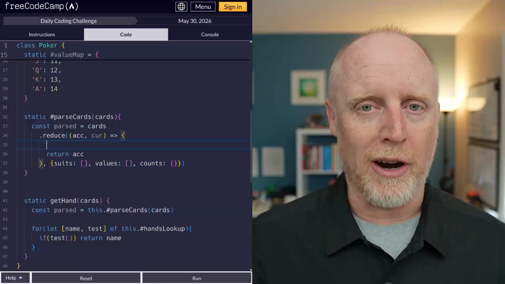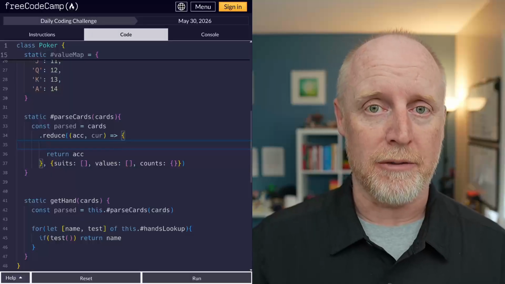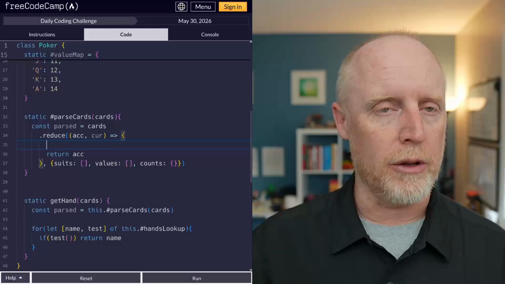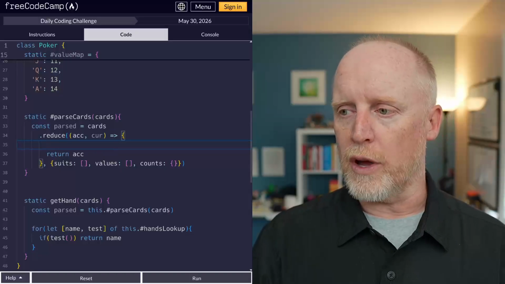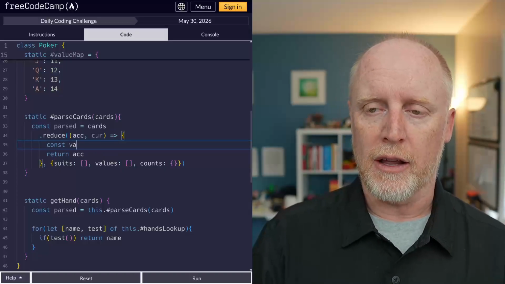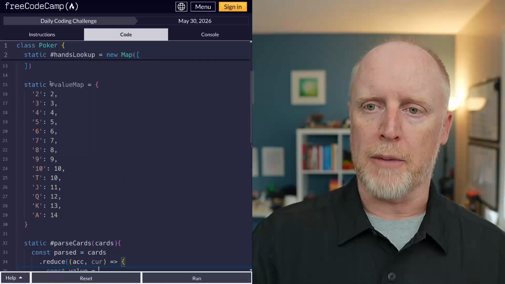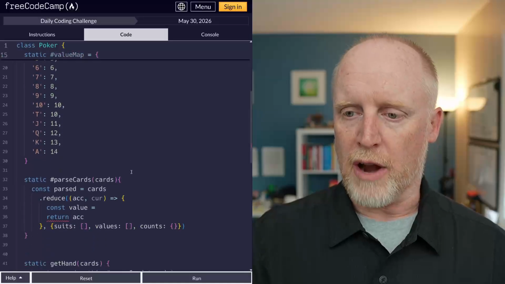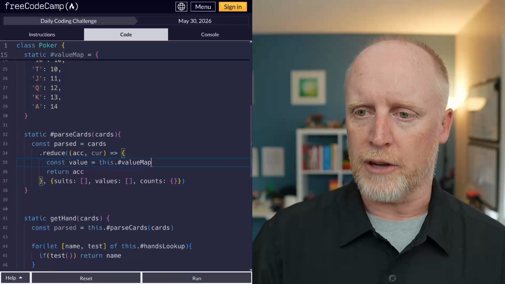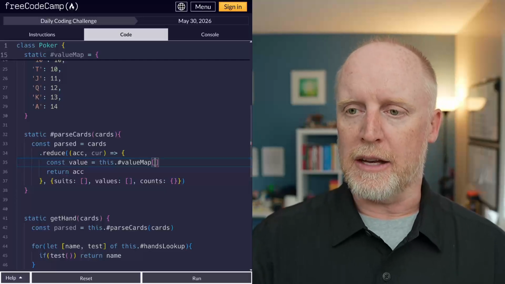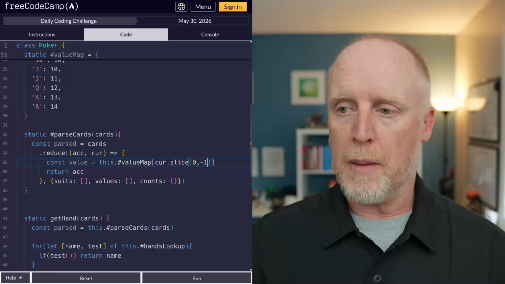Okay, here we are. This is the reduce, right? Again, it's the bulk of the work. It's the heavy lifting that makes everything else really, really easy later on. So we're totally going to do that. And that starts out with getting the value. So we get value. It is going to be based off of this valueMap, okay? So we're going to grab that and go this, with the dot, don't forget the dot, this.valueMap. And inside of there, we're going to go current.slice, and we're going to slice from 0 to -1.